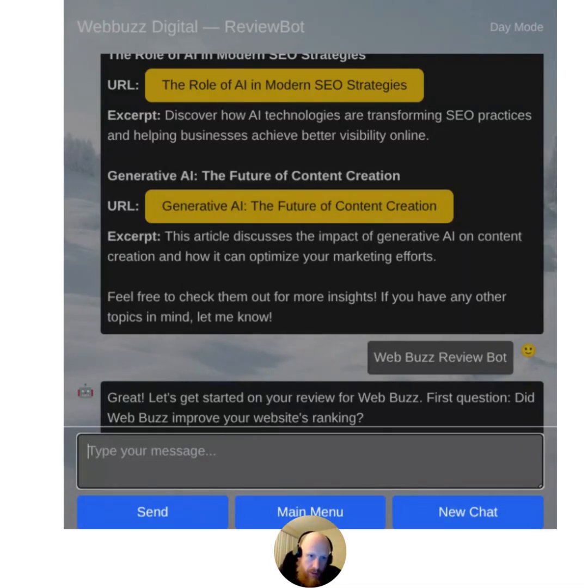That's all it is. Anyways, let's take a look at the webbuzz review bot. The point of the review bot is to maximize the SEO value of each review because your Google reviews are very important for which terms you rank for. If those terms are showing up in your reviews, you're more likely to rank for them. So what we want to do is ask people a couple of questions to steer them towards topics we would like them to talk about, and then naturally weave the target keywords into the review. So first question, did webbuzz improve your website's rankings?